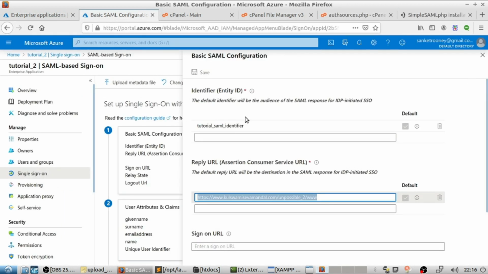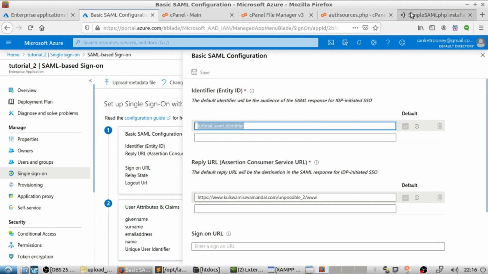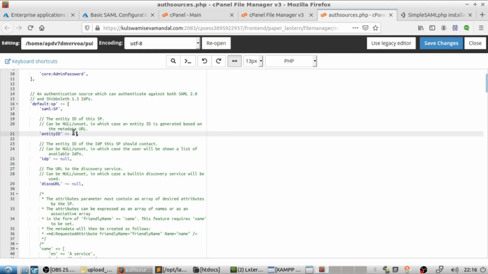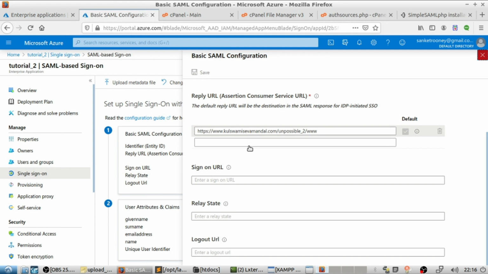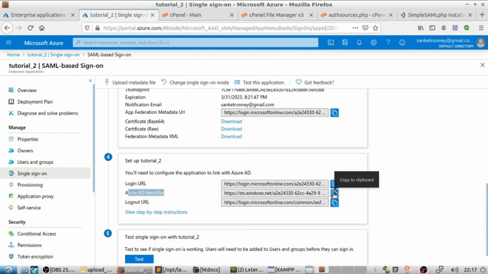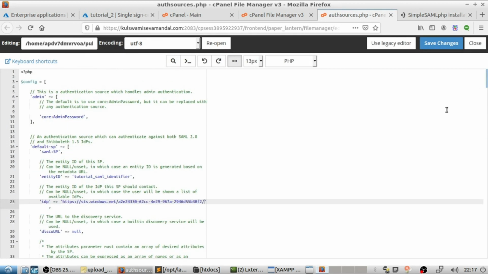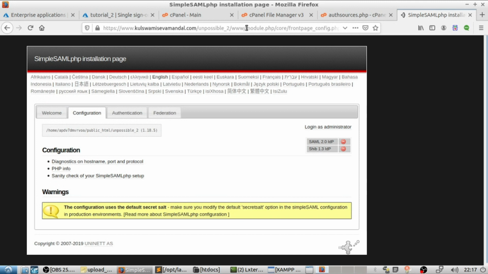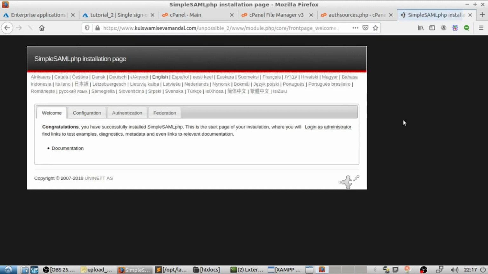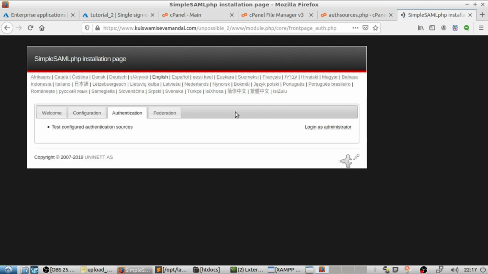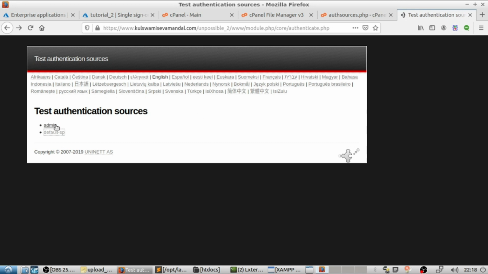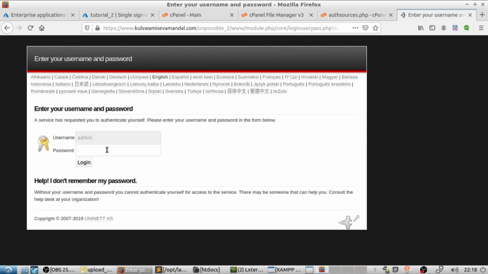Now go to Azure site and copy entity ID. Copy it and paste it in code. Then copy Azure AD identifier and paste it in IDP value. Now let's refresh website. Go to authentication tab. Click on test configured authentication sources. Then click on admin. Type the password that we gave in config file.